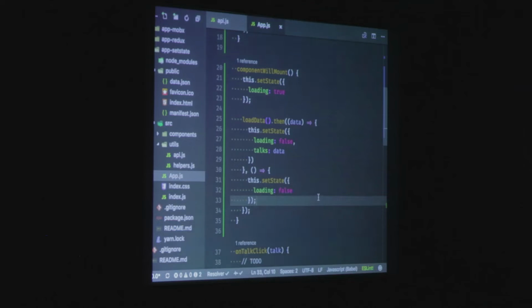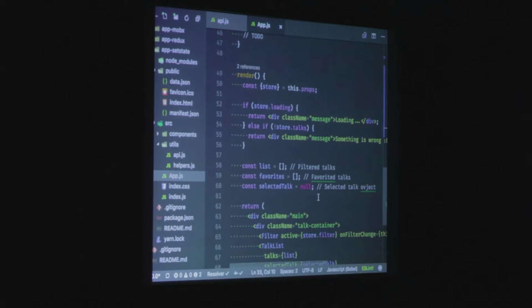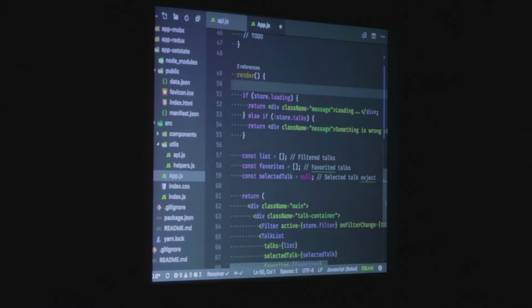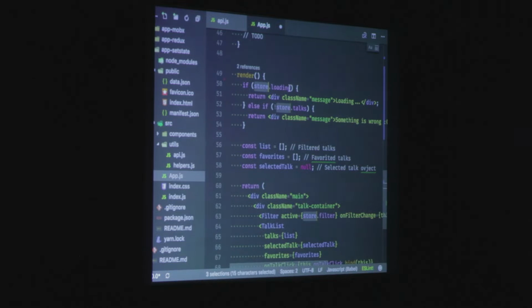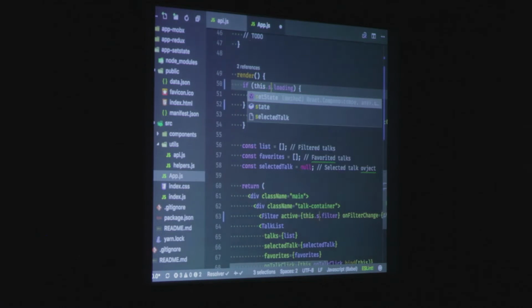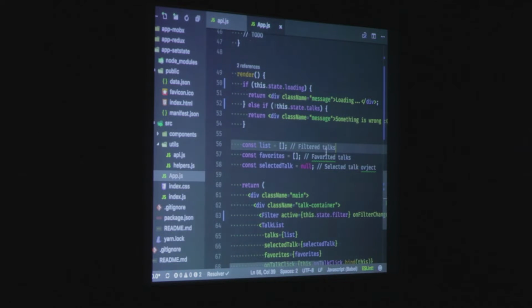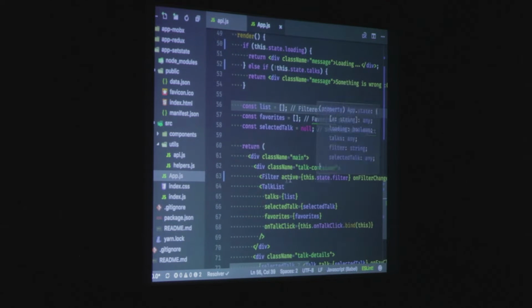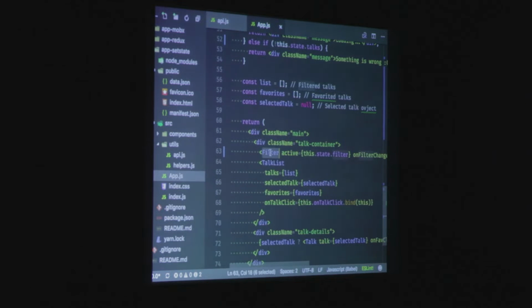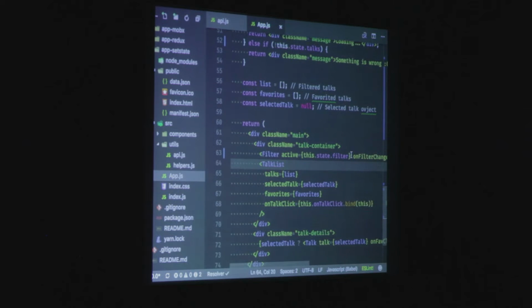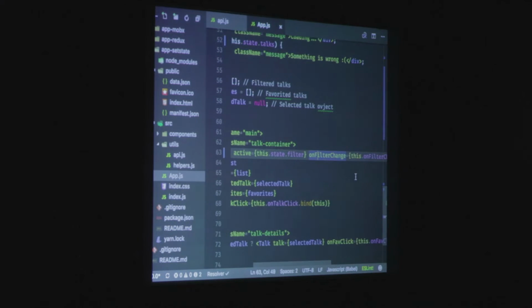Okay, and I also prepared the render function here, but it contains some placeholders, and we actually don't need this store because we are not receiving it from outside, but instead we need to replace the store variable with this dot state, so it's used in three places. And from here, we actually render a few components. So we render the filter component, the talk list component, and the talk component. And some of them have actions that they can do. So the filter component has an onFilterChange function.